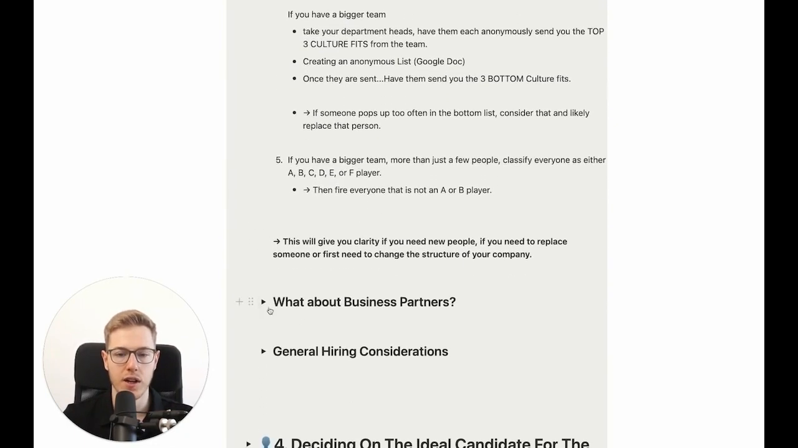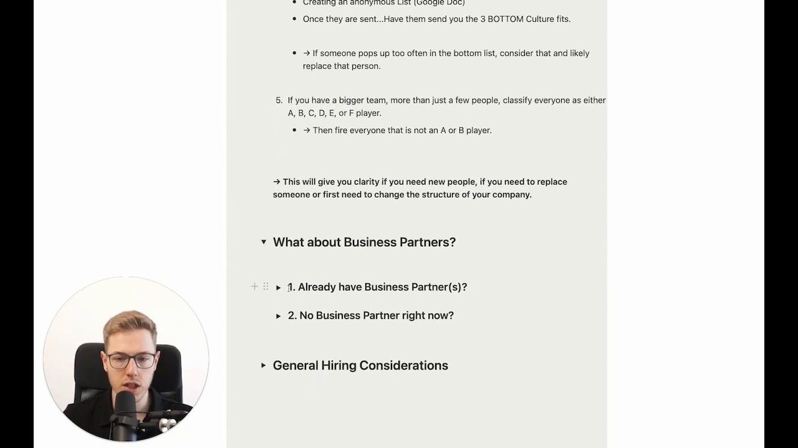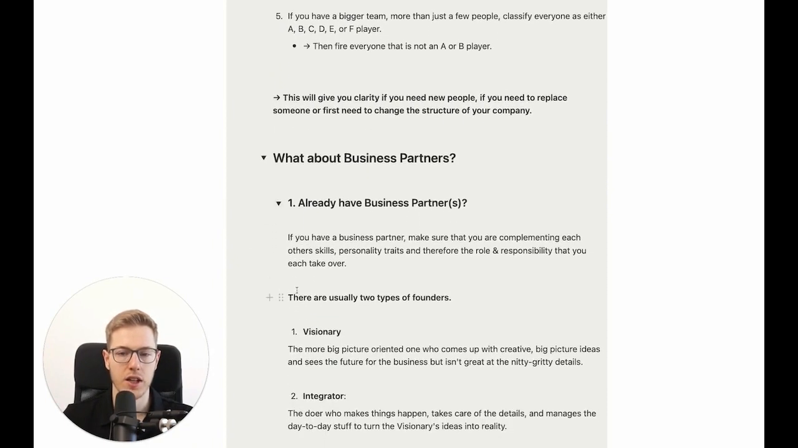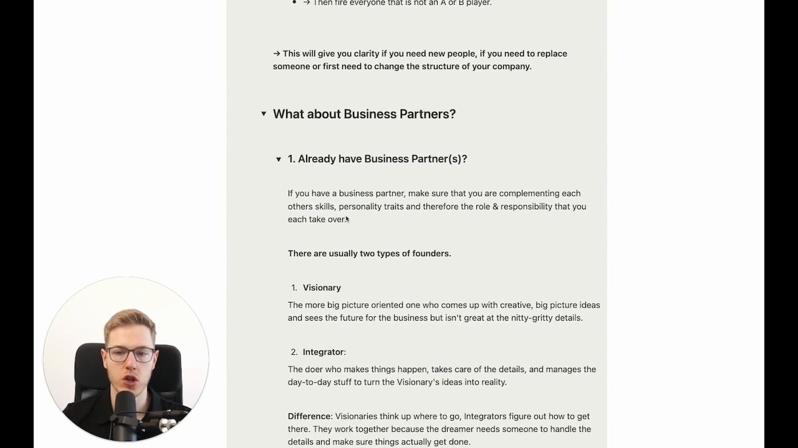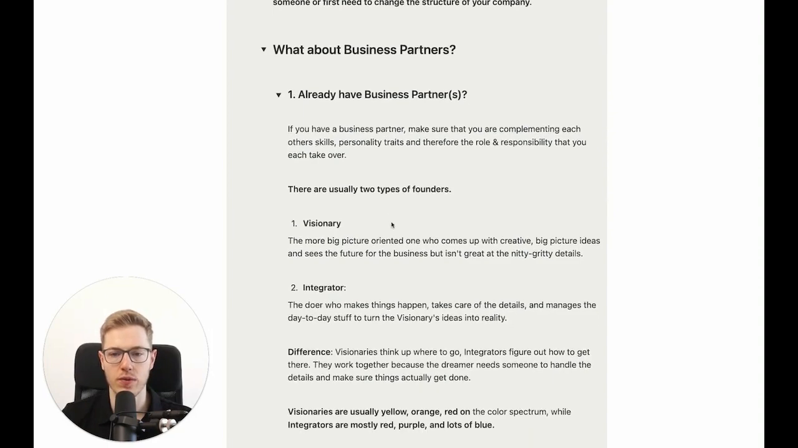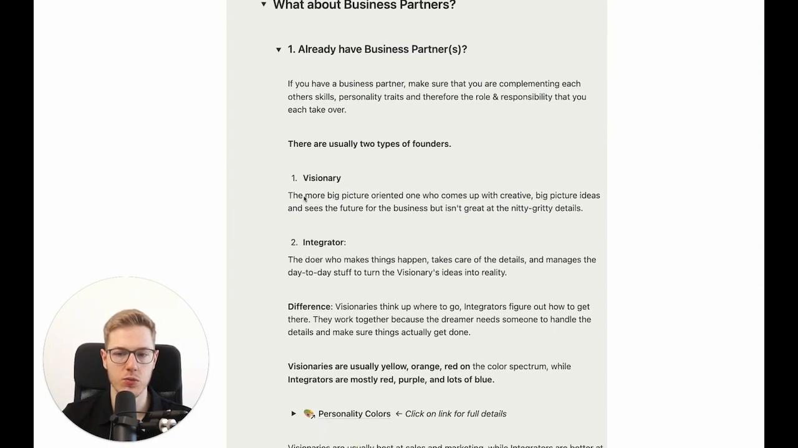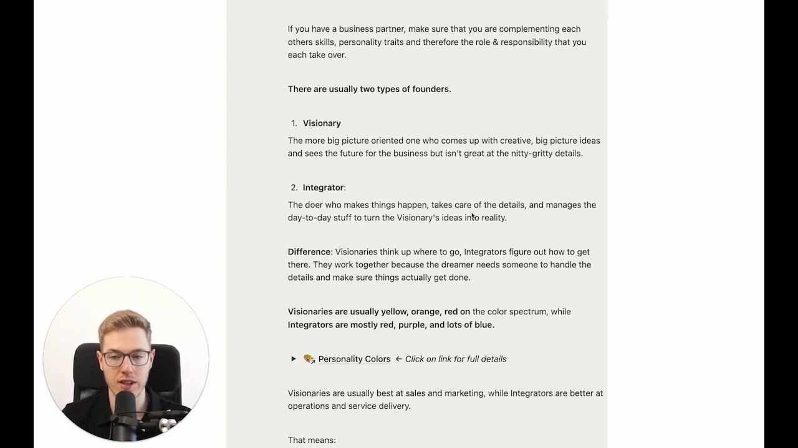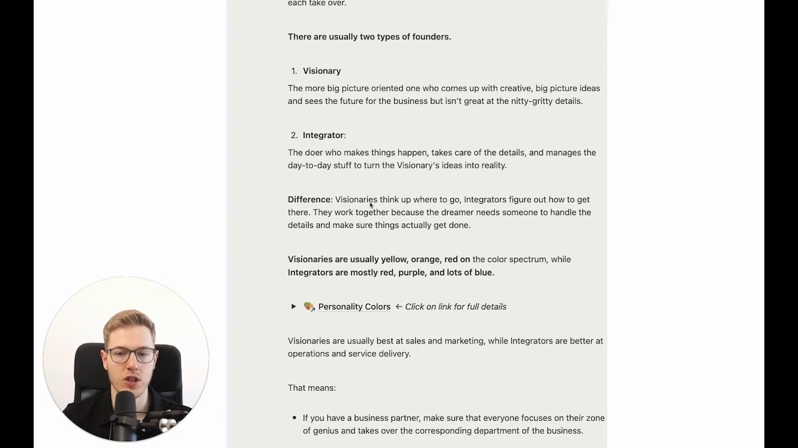Okay. Then finally, what about business partners? Business partners is very interesting, because if you already have a business partner, you need to make sure they're complementing each other. So usually there are two types of founders. You have the visionary, who has big picture ideas and sees the future. And then you have the integrator, who's more structured, takes care of the details, implements things, and manages day-to-day stuff. The visionary thinks where to go, the integrator figures out how to get there. When they work together, it works well, because the visionary is more like a dreamer who needs someone to handle the details and make sure things actually get done.